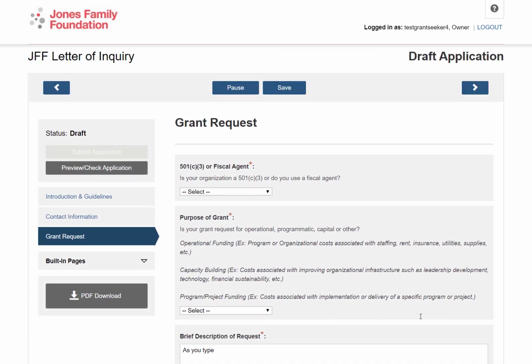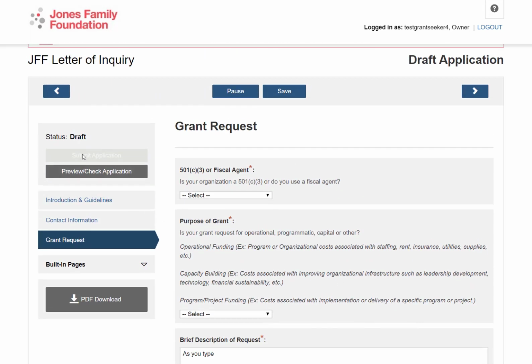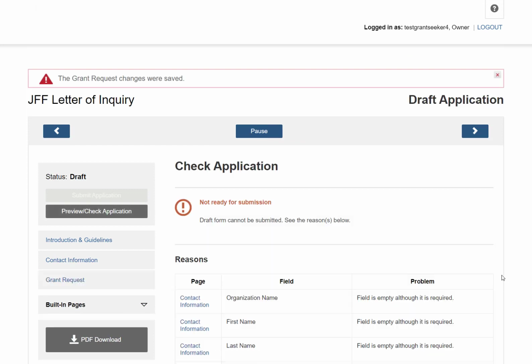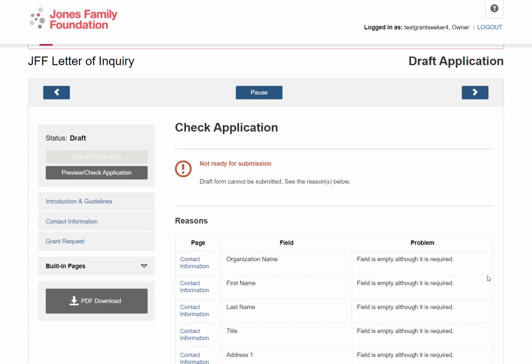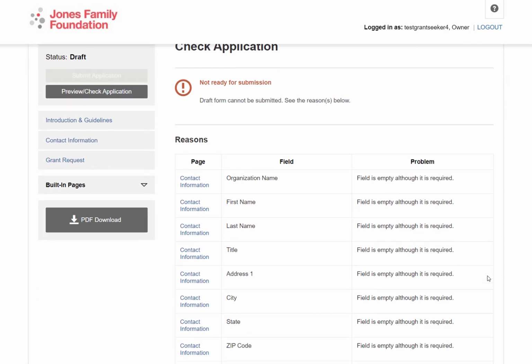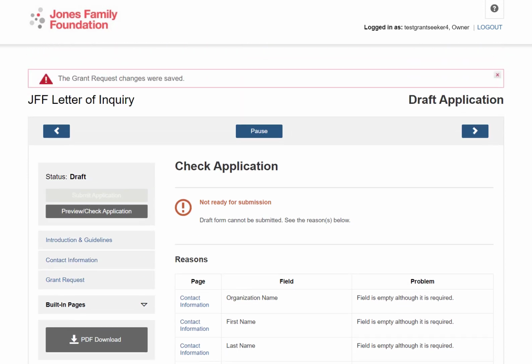When you've filled out all the required fields, a Submit Application button here will turn green and you can submit it. But we also have a Preview Check Application page. If you click on this page, it lets you know if you're ready to submit your application. I have a big red Not Ready for Submission. Clearly I did not fill out all the required fields. So for example, on the Contact Information page, my organization name field is empty. I need to click on the link here or here to go back to the page and correct it. Once everything is corrected, the Submit Application button again will turn green.